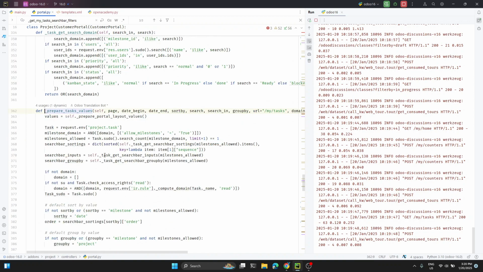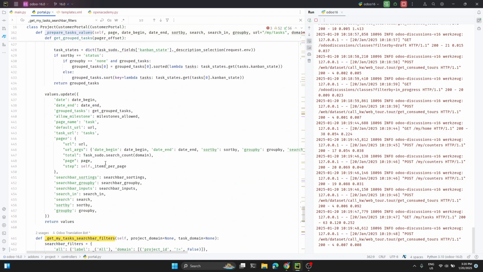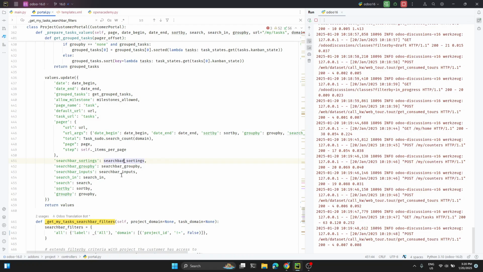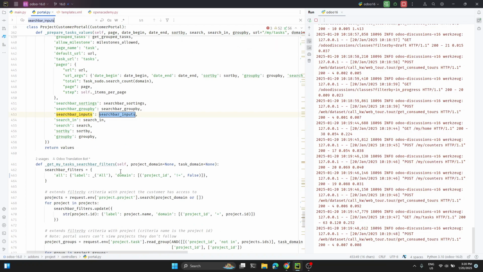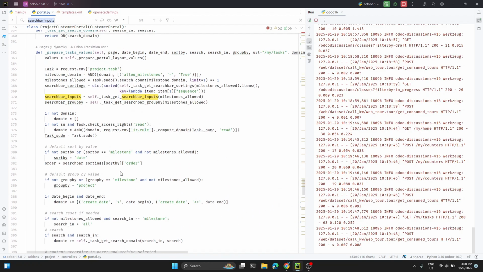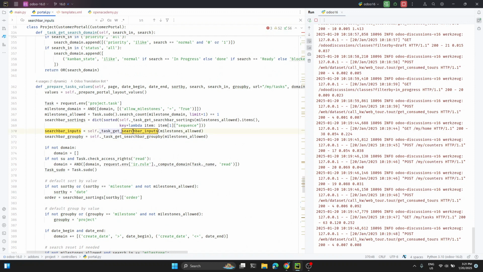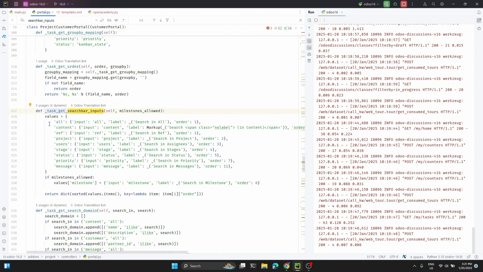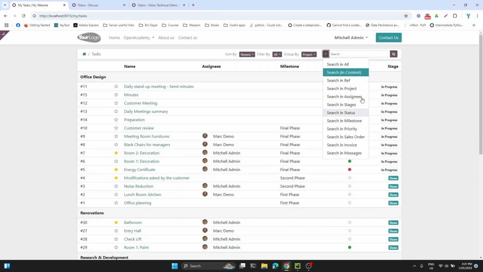So in this, we can see here, this is search inputs. So here are the search inputs and we have a different function. So let me go here. So these are the search inputs, which are actually the labels for these searches.